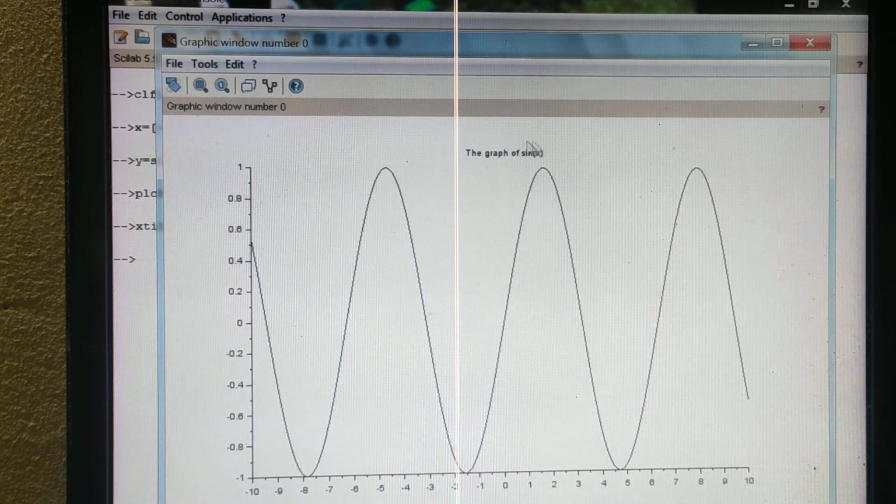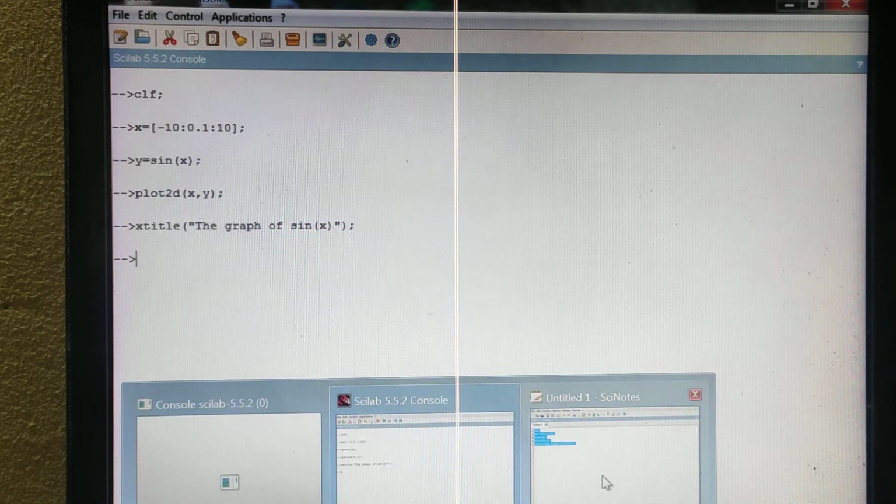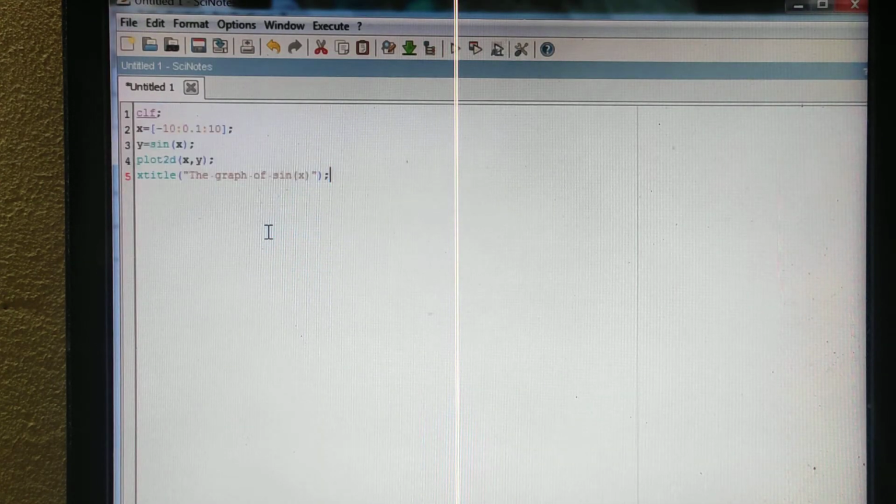And this should be written, and it will become very perfect. The graph will become a perfect one. The graph of sin x. And now, if you want to change the color of the graph or the design of the graph, how to do this? See here, again I am going to the SciNotes, and here a very simple thing, I am just changing something.